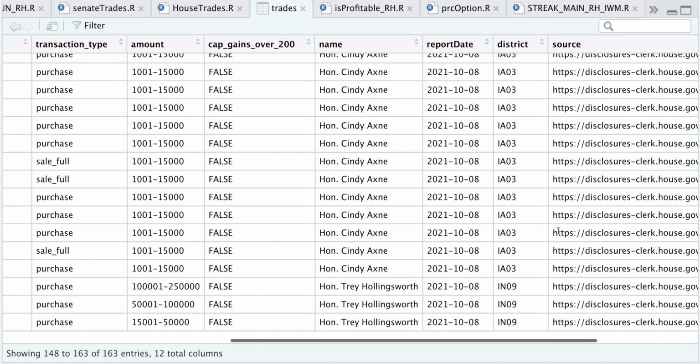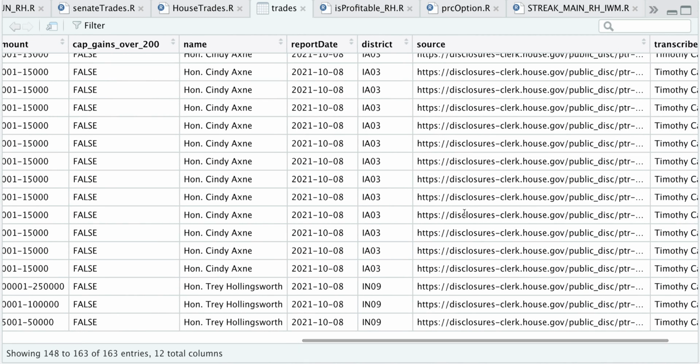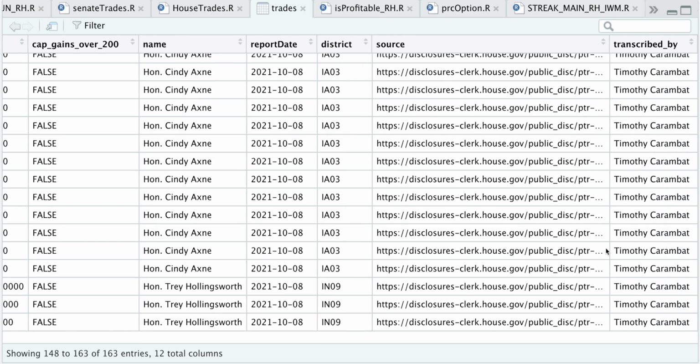We also get the district these representatives belong to, along with the source, in case you actually want to read where this data is coming from. So this will take you to a government link, and you can view the transactions there as well. And finally, we give credit to the person that put this together, which is Timothy Karambat. So again, if you run the first couple of lines, you will get the most recent trades.